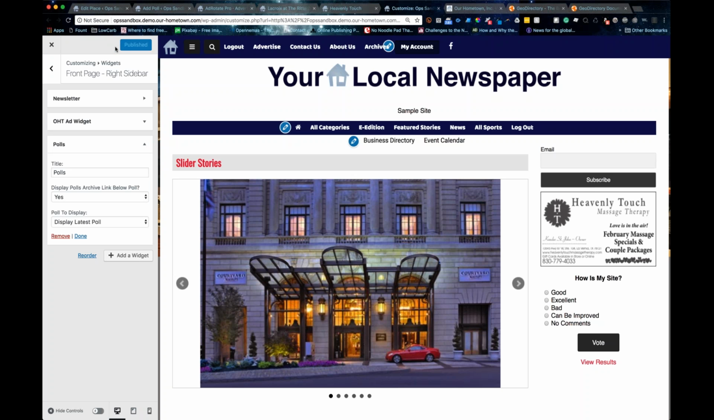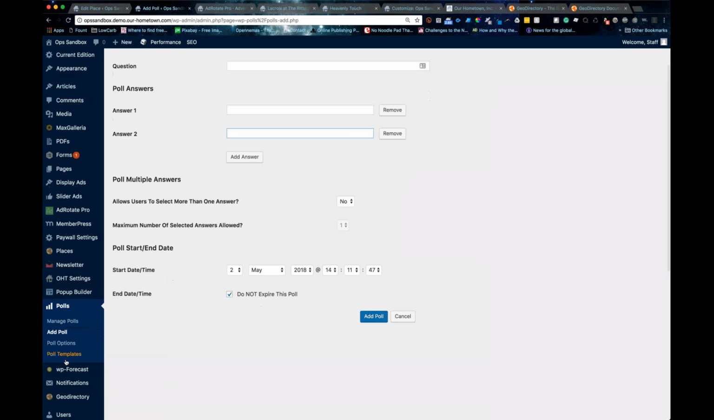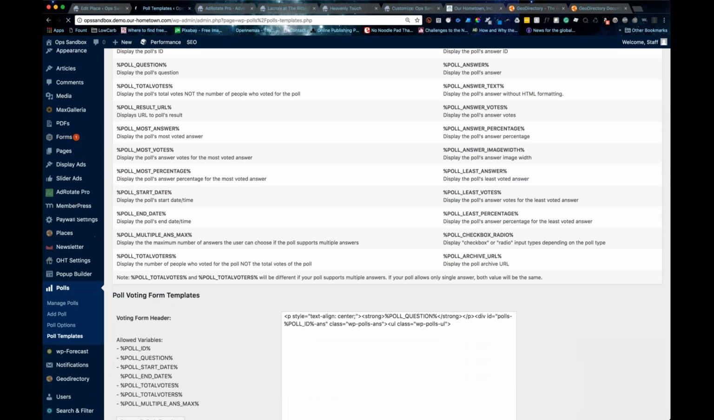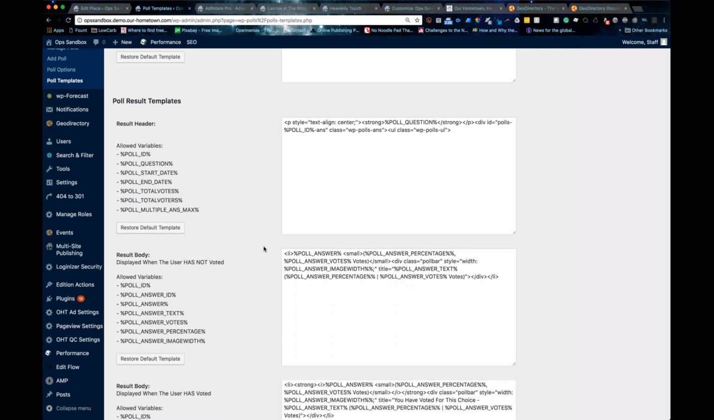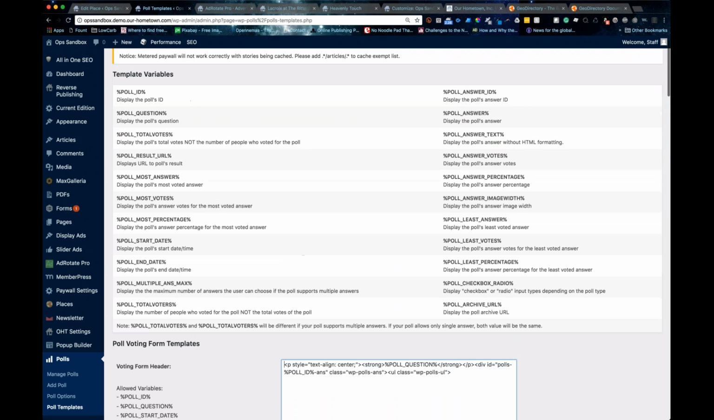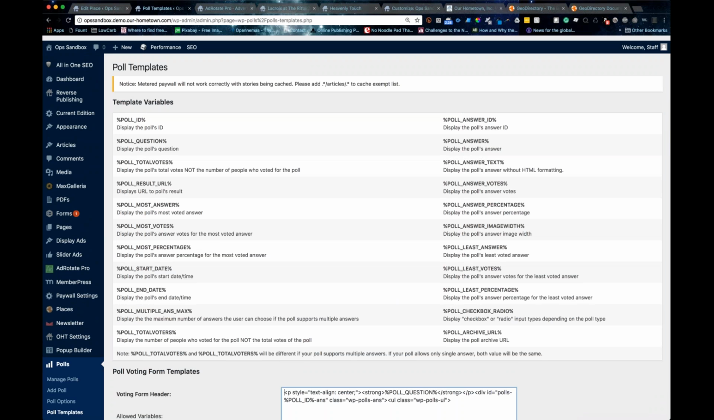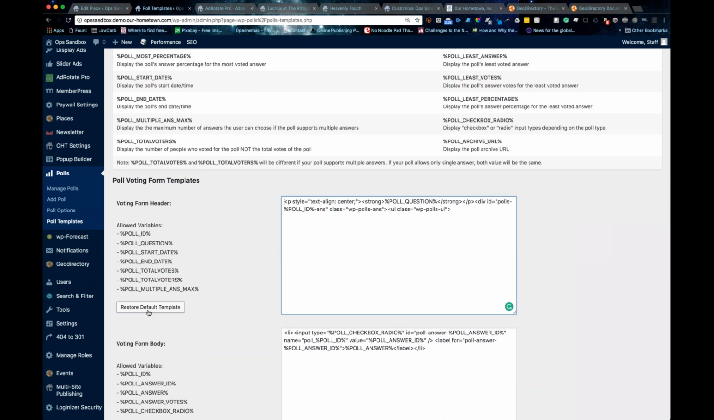If you want to add any styling around them, on the back end you would go to poll templates, and you can add a div around the stuff, or a header or anything like that. You would just add it into the template, usually in the header section. Usually you don't need to touch any of this stuff. The only thing I ever do is add a header. If you ever do mess it up, there's a restore default button right there, so that's always good to have.